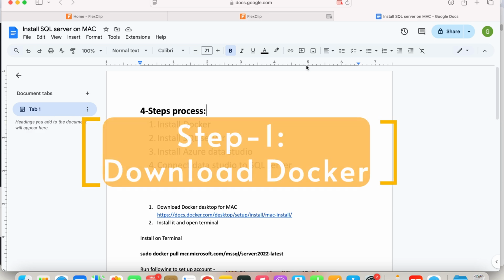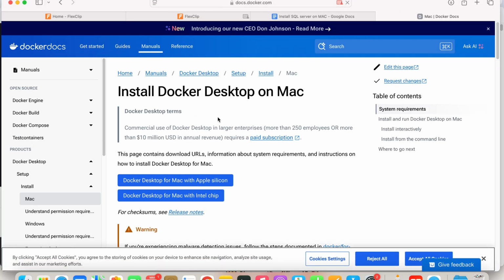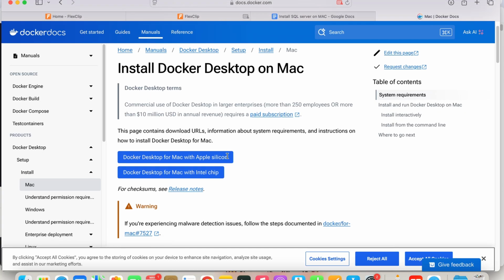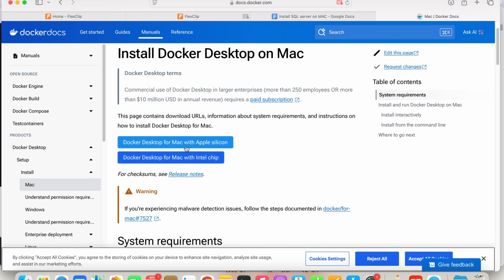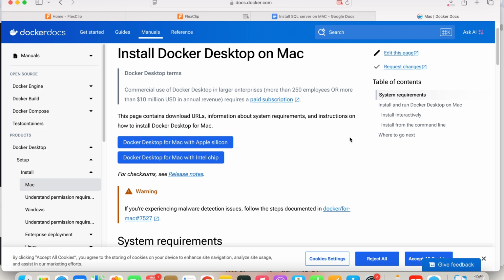The first step is to download Docker Desktop for Mac. I'll put all these links in the chat box so that you can do it directly. But once you click on that link, you will get something like this. It's asking me for two options: Docker Desktop for Mac with Apple Silicon, and second, Docker Desktop for Mac with Intel chip. Depending upon what configuration you have, you can select the one. If you don't know, by default, it will be this one with Apple Silicon. So let's just download this one. It might take a while to get downloaded. And once that is done, you simply install it the way you install any other software.